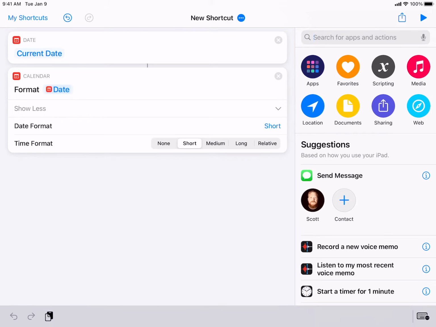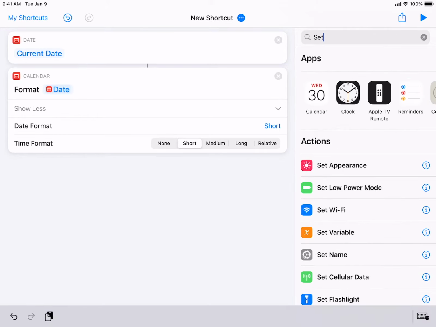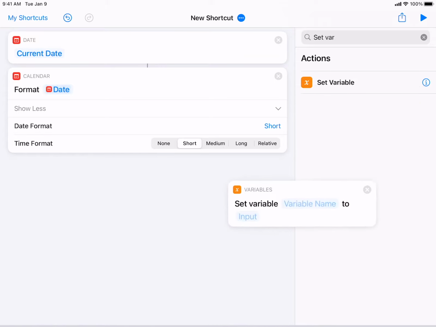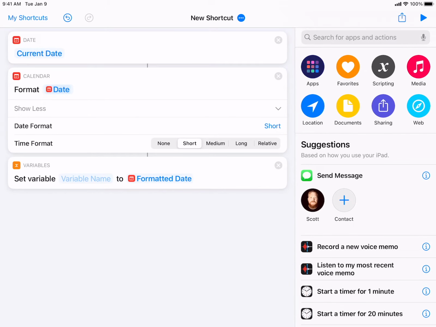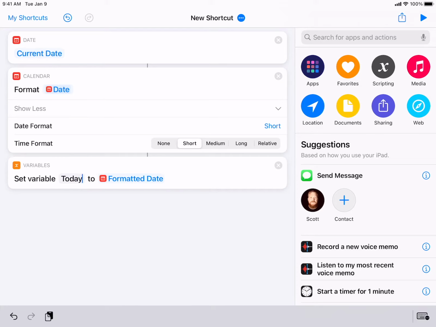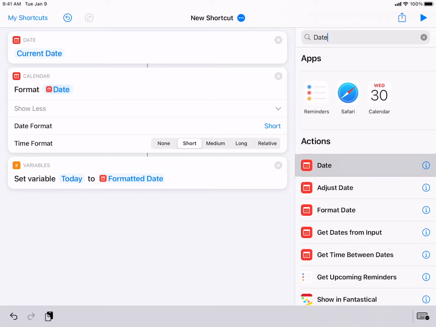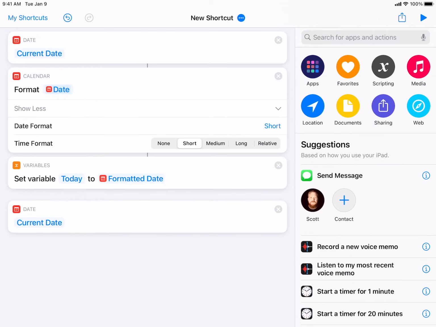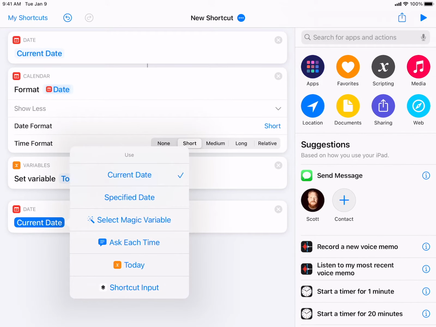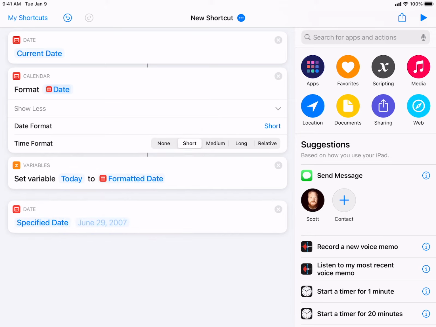All right, now I'm going to set variable. I'm going to drag that in. And I'm going to just call this today. Perfect. Now I'm going to add another date. And this date would be whatever specified date I'm looking for, right?